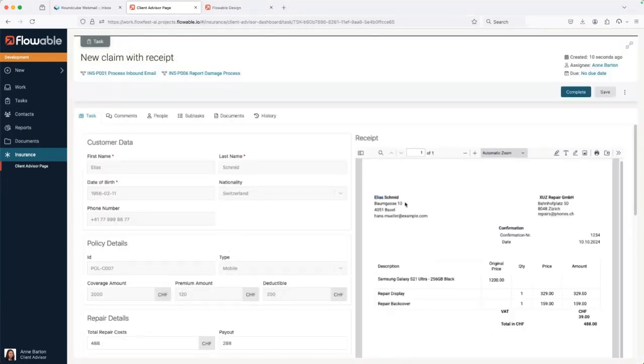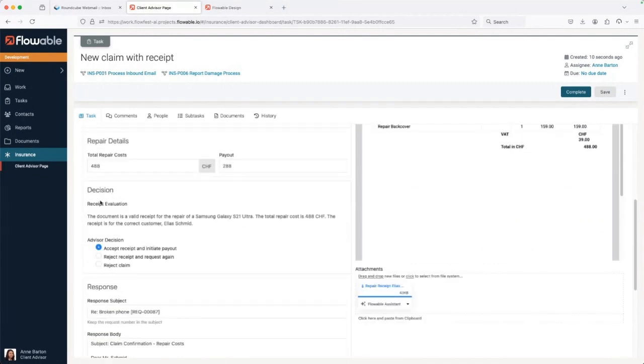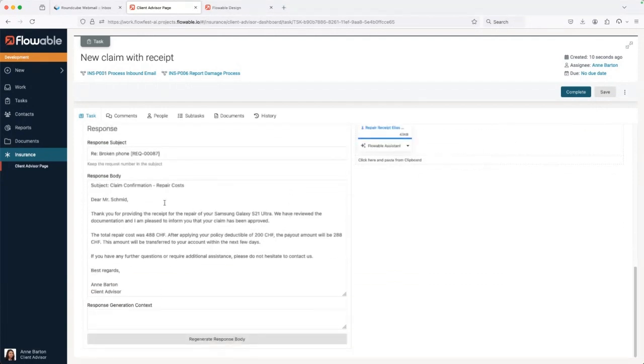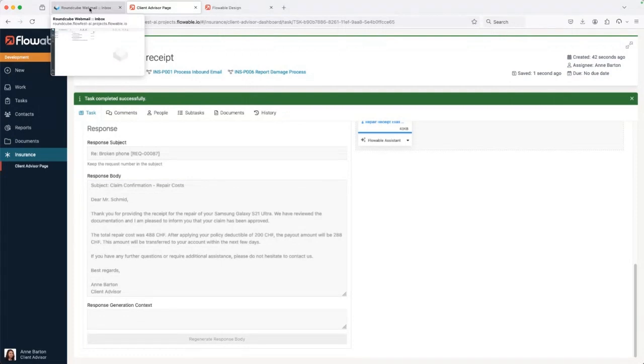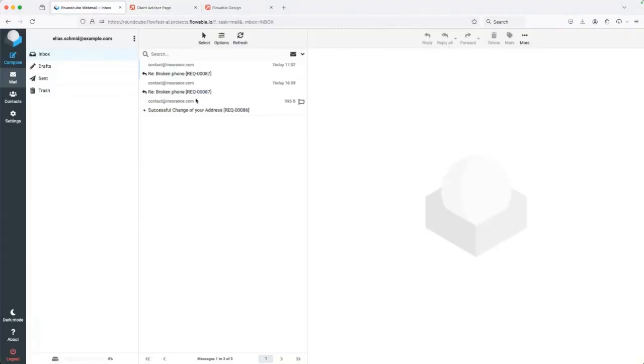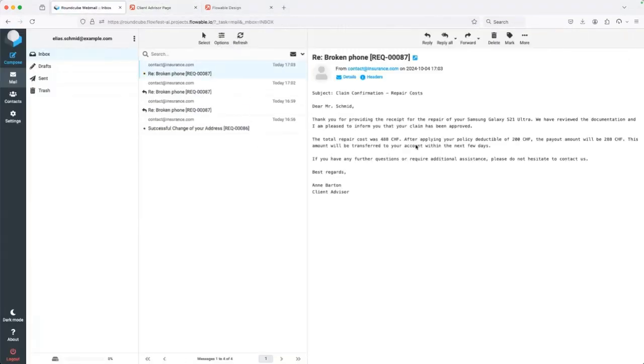We see that the name is now correct and that the AI proposes to accept the receipt and initiate the payout. We also have the response method. We have the total repair cost in here. We have the deductible. We have it reduced by the deductible, and the total payout amount of 288 francs will now be paid out automatically to our customer. So I can send this out, and our customer is happy that they've received their email here with the response.